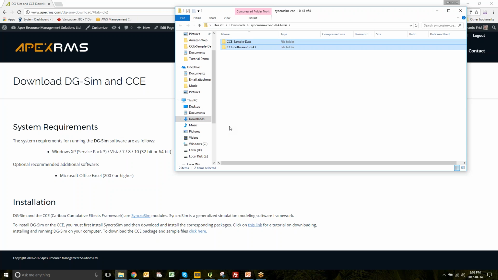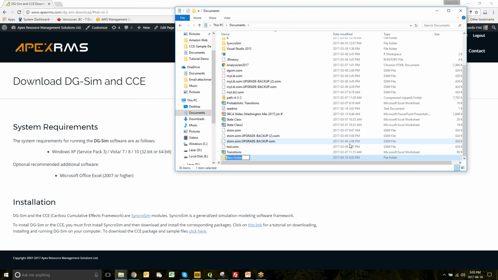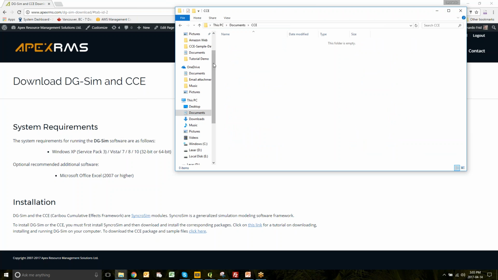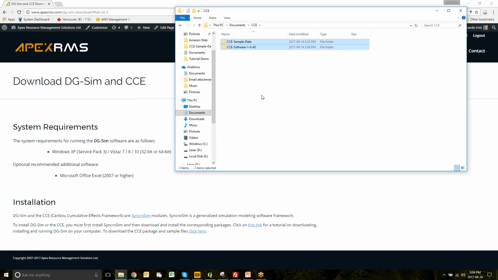And I am going to go to my documents and just create a new folder. Call it CCE for Caribou Cumulative Effects. And I'm going to open that folder and I'm going to paste those 2 folders that I just copied. So it's taking a bit of time to paste both the sample data and then the software. Okay, so now we can look a little bit inside what's in here.